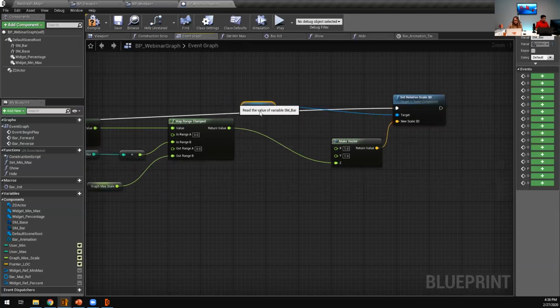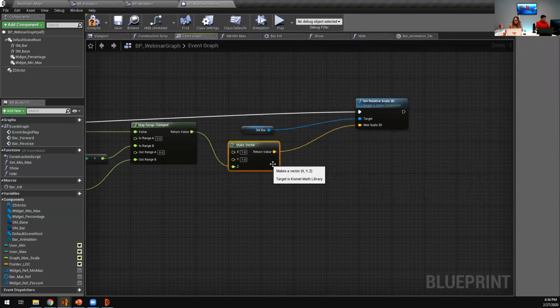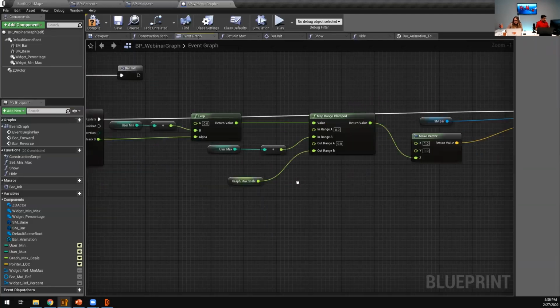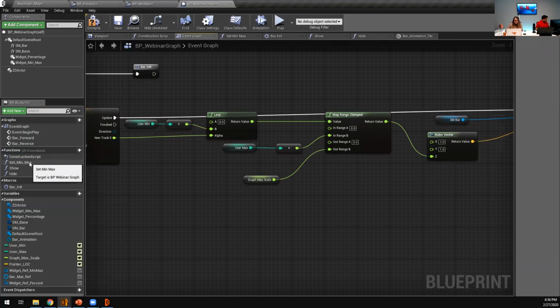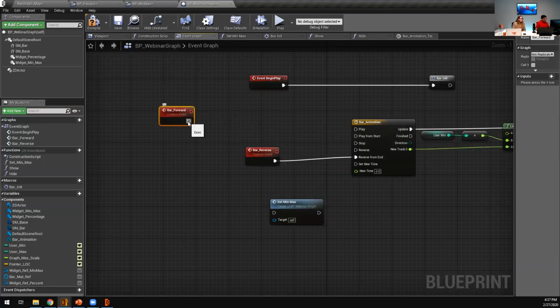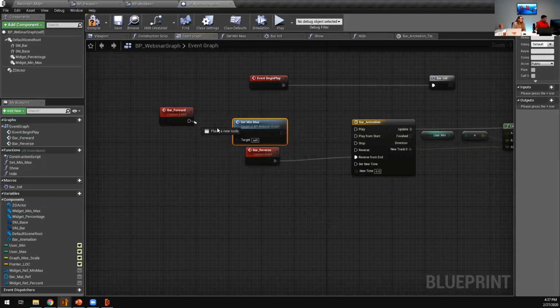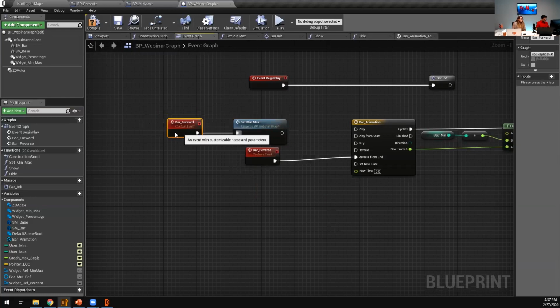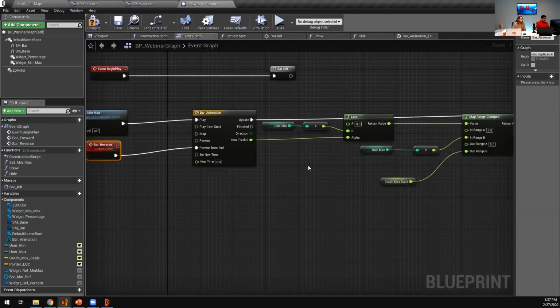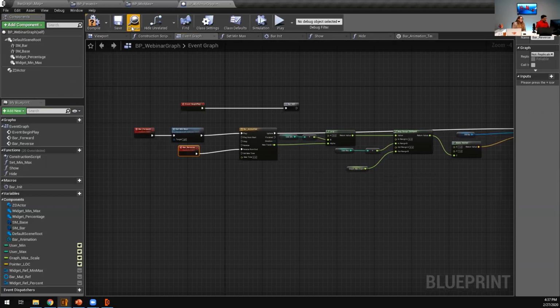Okay, something like this. All right, and one more thing, that set minimum and maximum function should be triggered before everything, right? Right here. Okay, so now it's time to check the graph.